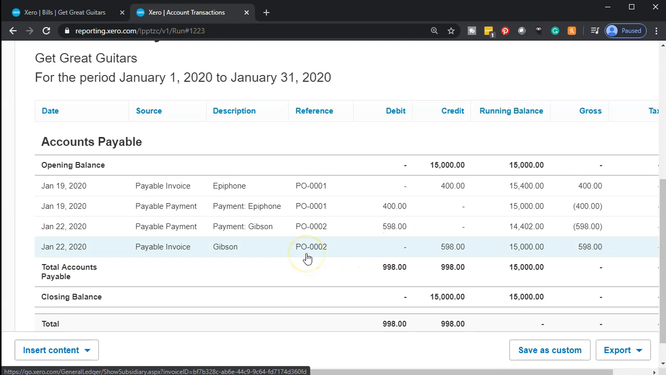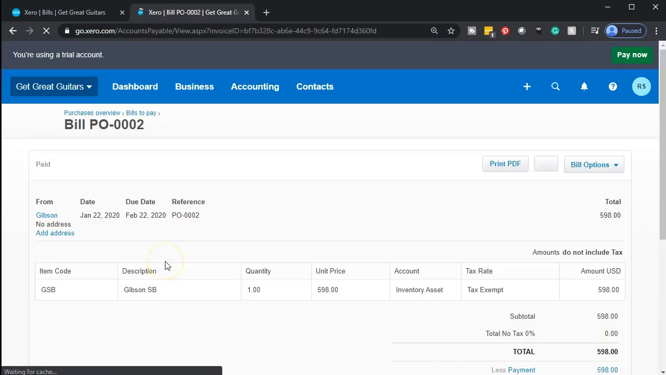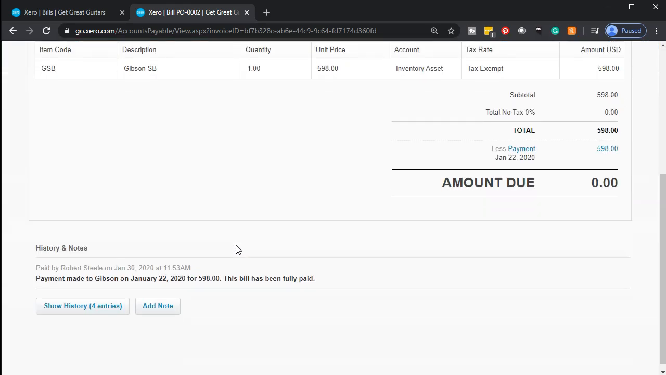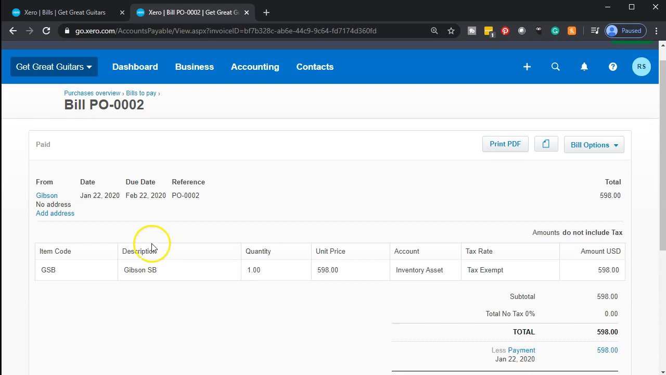If we went into the transaction for the payable, notice it calls it a payable invoice here. You're basically paying off the bill. I don't know why they don't call it a payable bill. I think that would be a better term. But anyway, we're going to go back down, and there it is. There's the bill that we paid off.